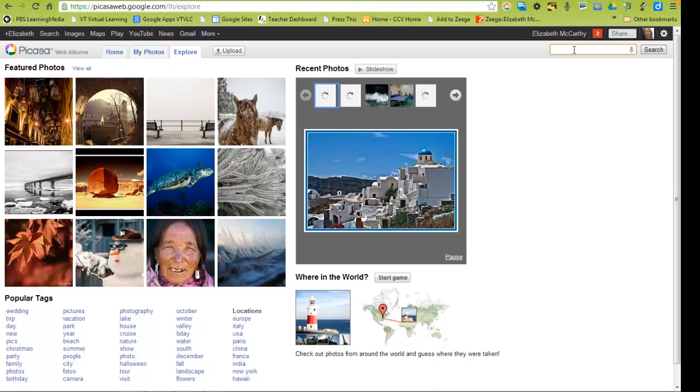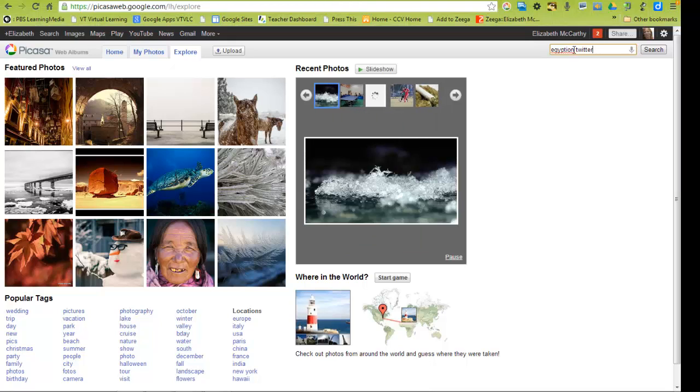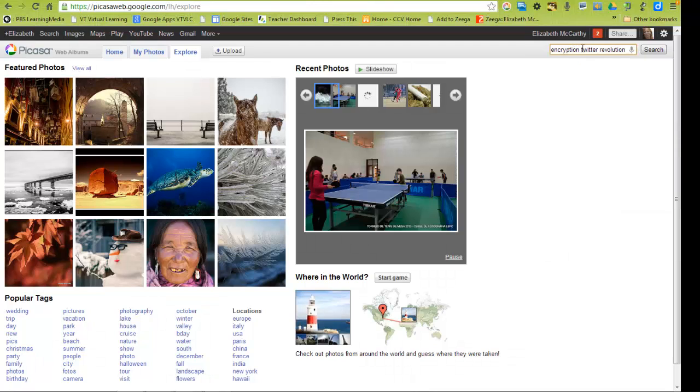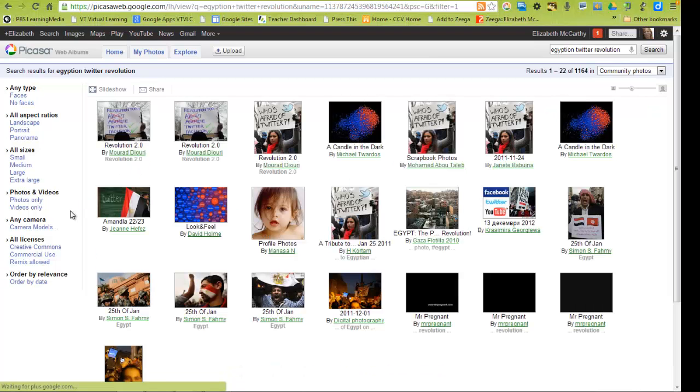looking for, I already have an idea of the type of image I'm looking for, and because I wrote about the Egyptian Twitter and the revolution, so that's the kind of picture I want to look for. And so the more specific you are, the easier you might find it. Or if you're looking for a metaphor, then you might look for trees or animals or whatever. But right now I just want a specific picture.